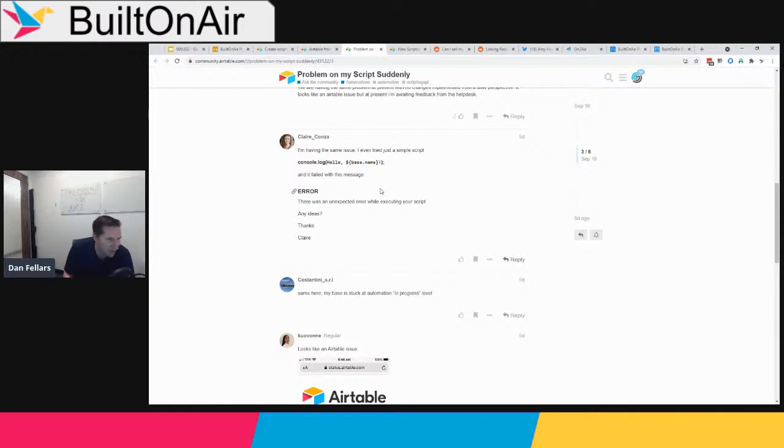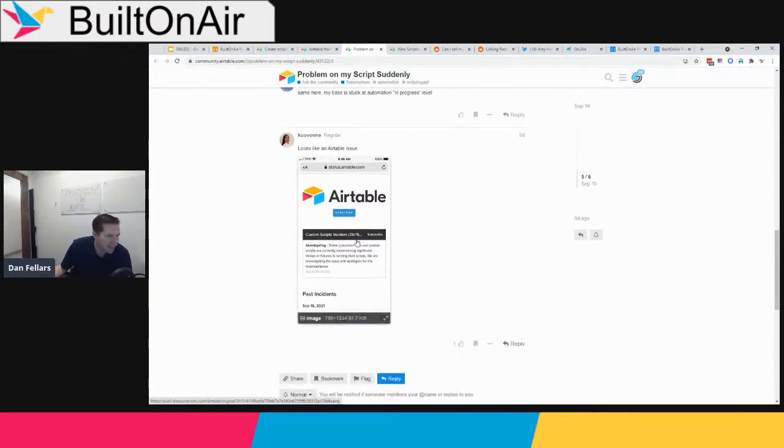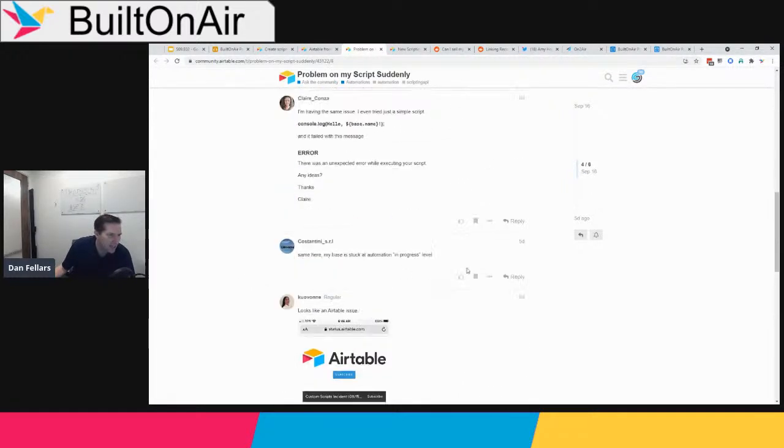They must have pushed some kind of update with the scripting block and had issues there. So as Kavan mentioned, they did notify the community about this issue, this incident. If you go to status.airtable.com, you can see information about what's going on with different incidents and things of that nature. So it was an Airtable issue.